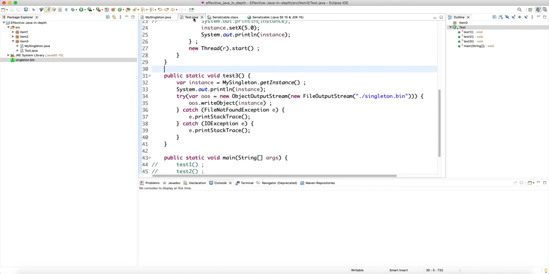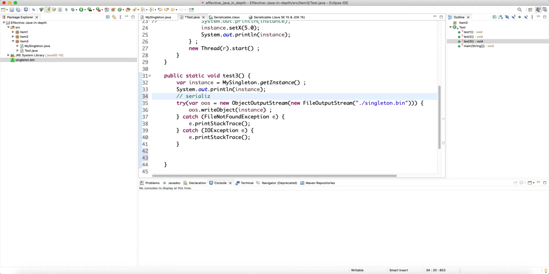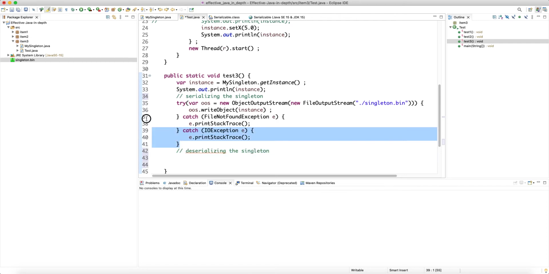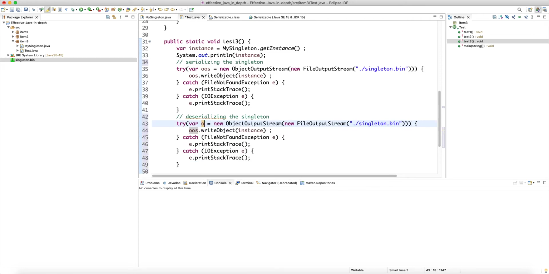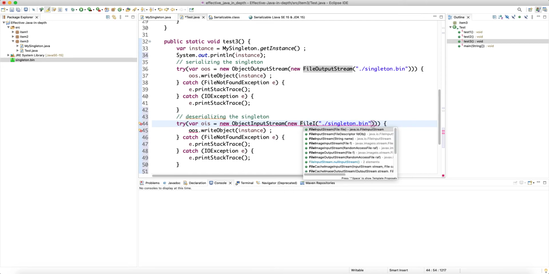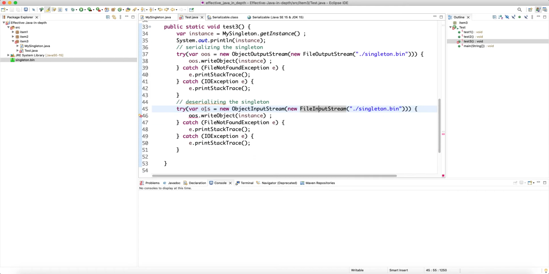So these are going to be serialized. Now what happens if we deserialize? We are serializing the singleton, and then after that we're deserializing the singleton. With deserialization, the code is very similar. Object input stream, OIS, new ObjectInputStream, and FileInputStream, right? It takes a file singleton.bin, and again, the exceptions are basically this.